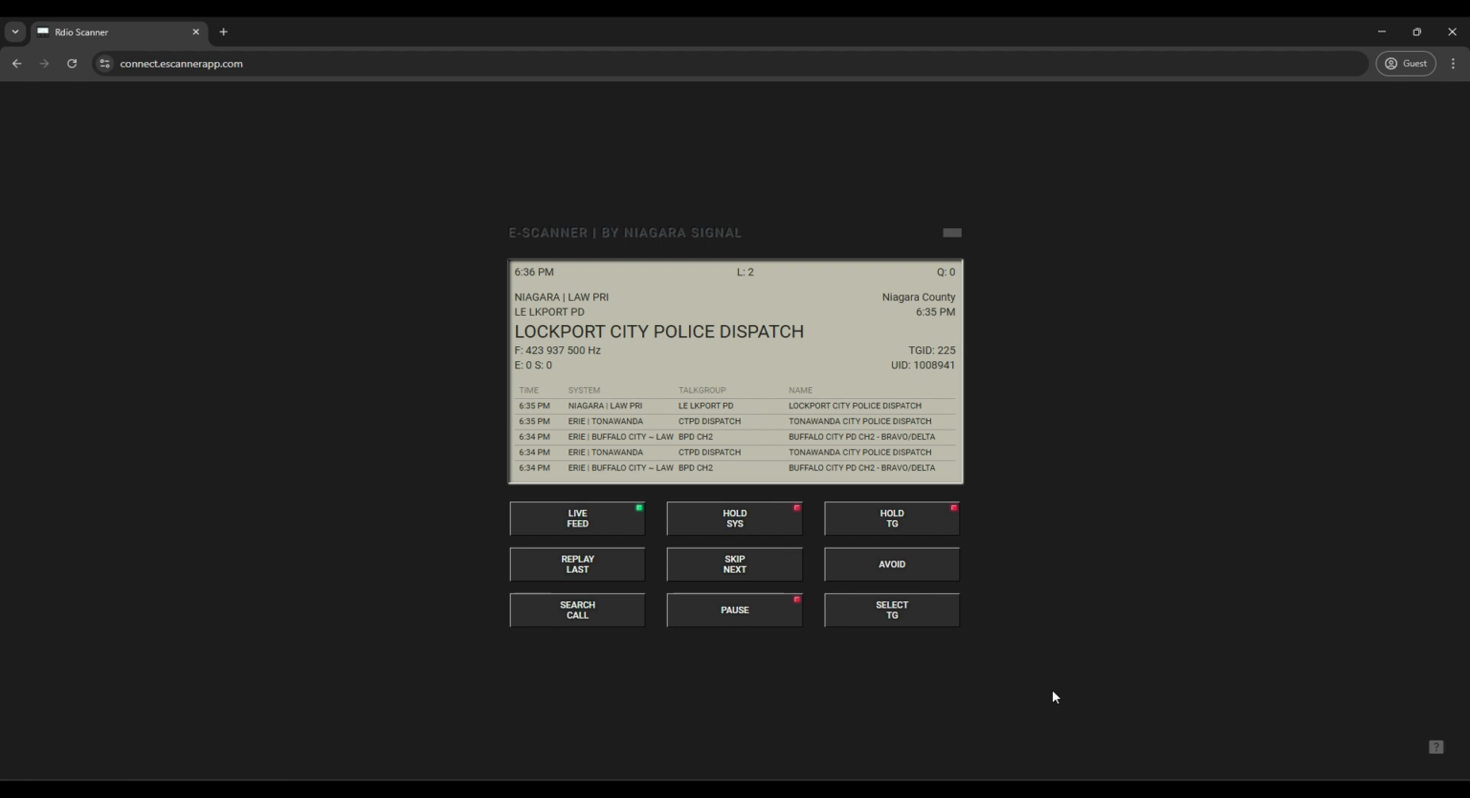I'll be honest with you, I've been a police officer for some time. I kind of know the common names, especially in Niagara County. I don't want this to be used as any sort of malintent use app.